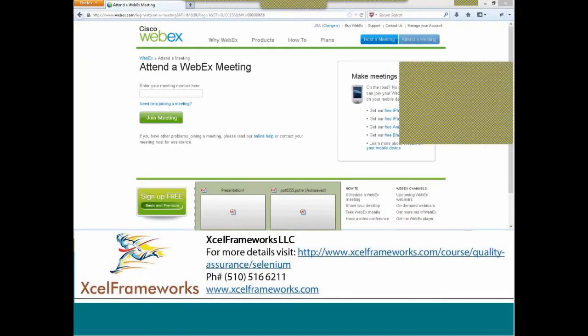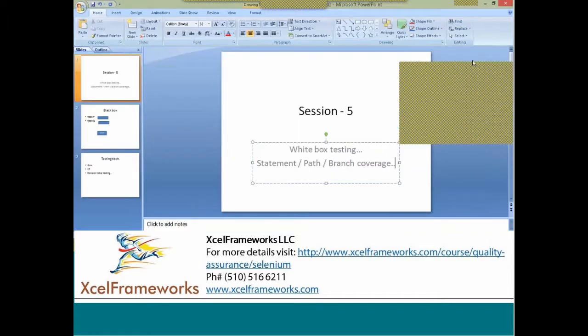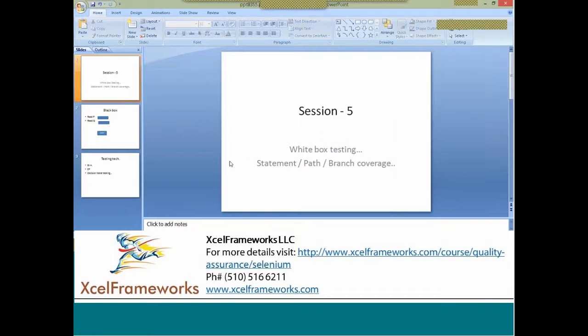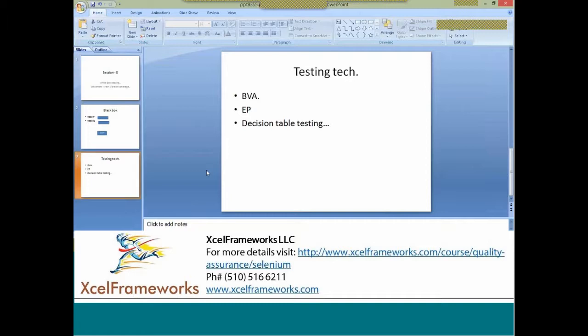Okay, so let me do a quick recap of what we did in the last session. We talked about white box testing. Within white box testing, we saw a couple of scenarios for statement coverage, path coverage, and branch coverage, and also a couple of testing techniques, that is boundary value analysis, equivalence partitioning, and decision table testing.